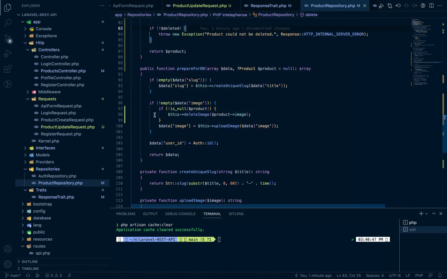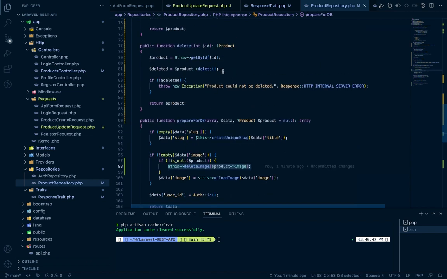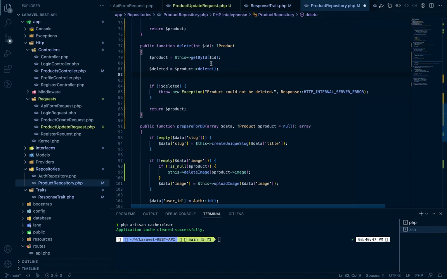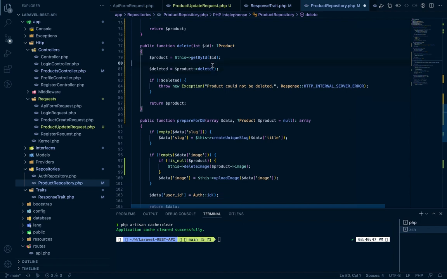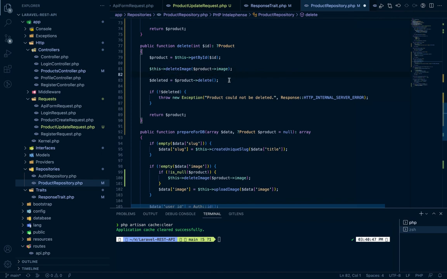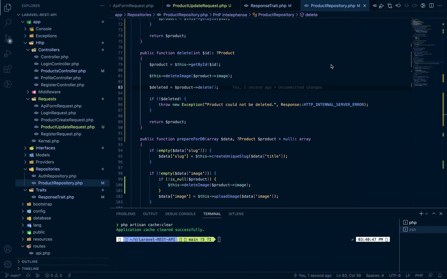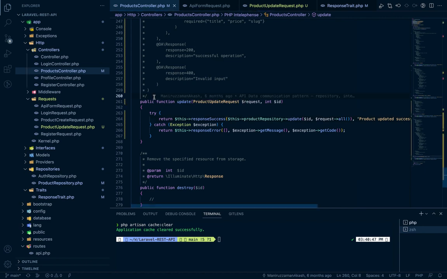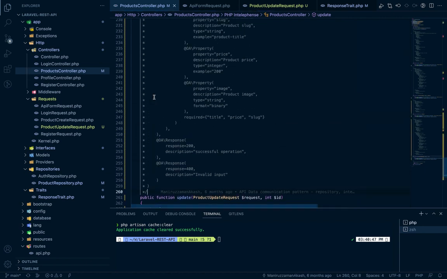So that means with this delete image here also, before deleting the product, first delete the image if it has an image. Delete the image first, and then delete the product. So that's it, perfect. Okay, so let's finally test the delete route, so that our stuff could be finished and we can finally check everything.